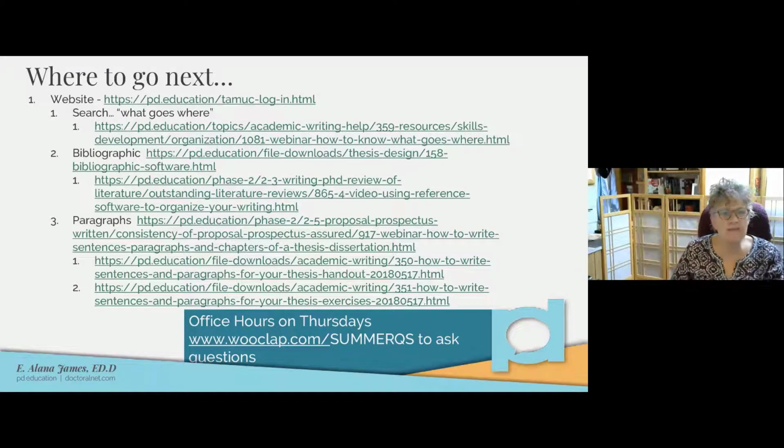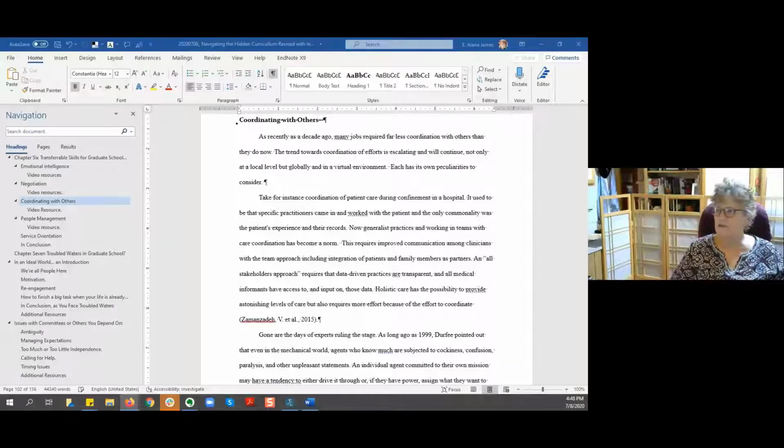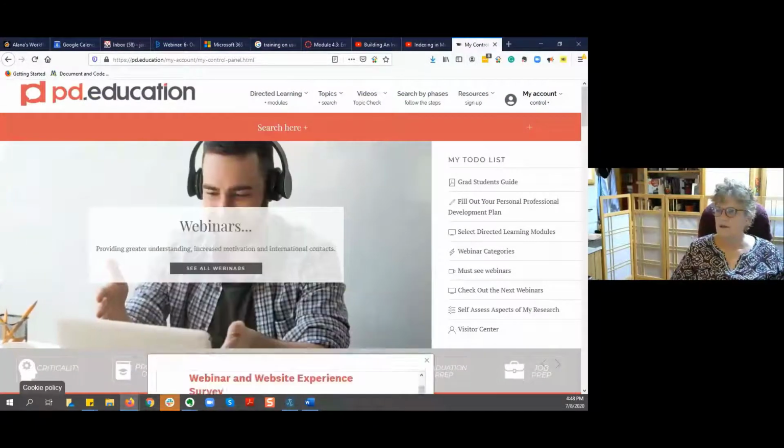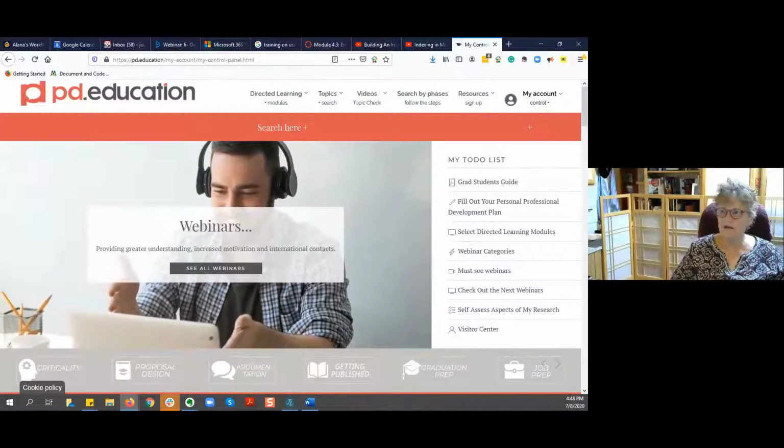Okay, so what's happening today as far as resources? I went to the pd.education site and I logged in, doesn't matter which site you log into, and I did a search at the top for what goes where. And if you're not as familiar with that as you want to be, it's here. It's this big red bar. Search here.